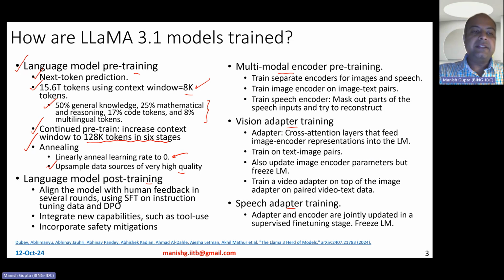The next training phase is post-training. In post-training, as I mentioned, the idea is to align the model with human feedback and make it possible for it to follow human instructions and so on. Specifically, they did 6 rounds of post-training using SFT, supervised fine-tuning, and DPO, direct preference optimization. This instruction tuning data was obtained mostly manually, but also synthetically generated. We'll talk in a little more detail on the next few slides about this part.